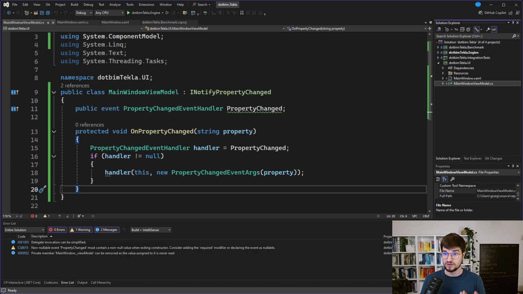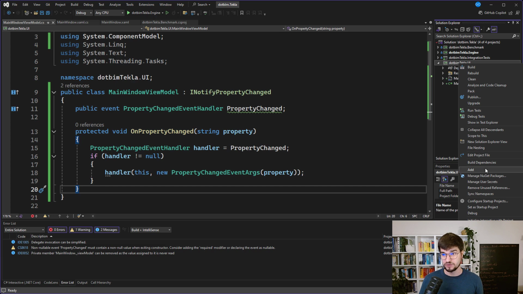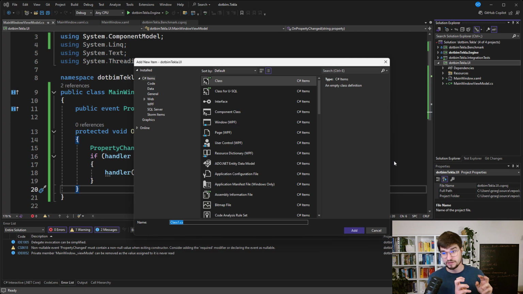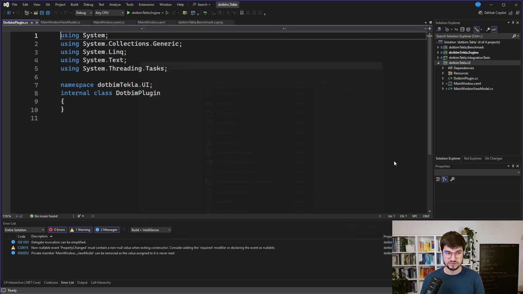We are missing one very important piece, which is the same for the old WinForms and for the new WPF applications. So we need the definition of the plugin itself. So we need some new class which will be annotated with very specific attributes coming from the Tekla library. So I will use the name. Usually it is just main plugin. Here it will be the dotbim plugin, because maybe you would like to have different plugins in one project. It all depends on your needs.